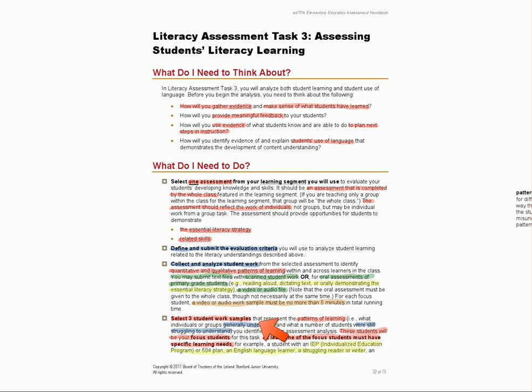So you want to choose 3 students that represent the patterns of learning. An example, what students generally understood or what they struggled with. So the 3 focus students are representative of important things that happened in your lessons, right? So you want them to show things that most kids were doing or that you have particular interest in.